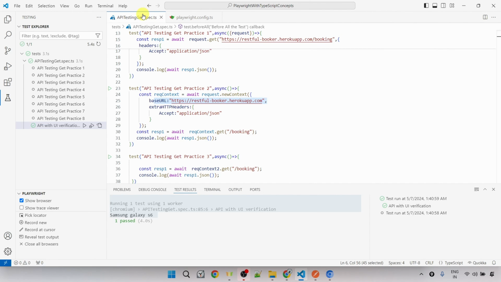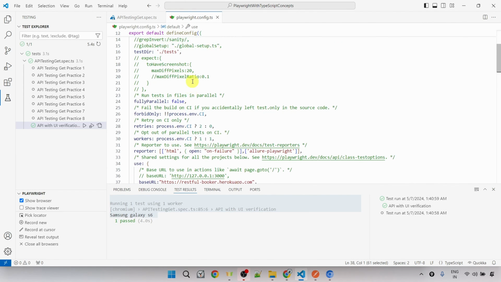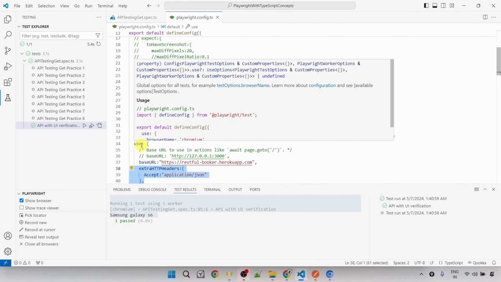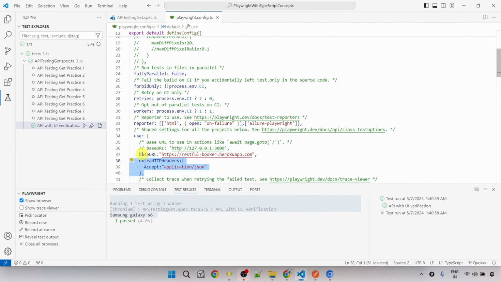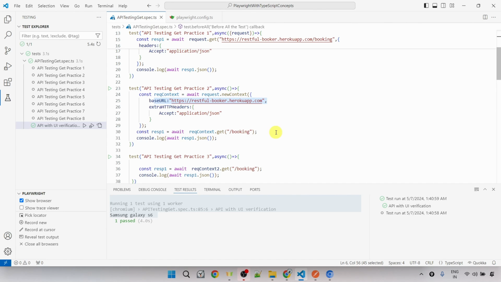And in the fourth way, we can directly provide this base URL at the global level in the playwright.config.ts file. Under the defineConfig, we have this use key, and inside this object of the use key, you need to provide the baseURL as the key and its value as the string. And in a similar way, we can also provide the headers to any HTTP method.